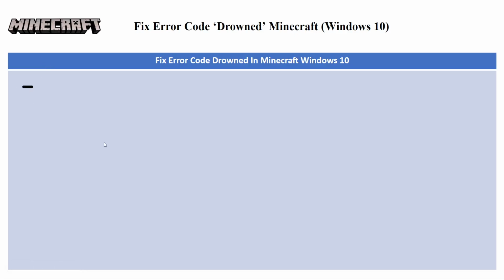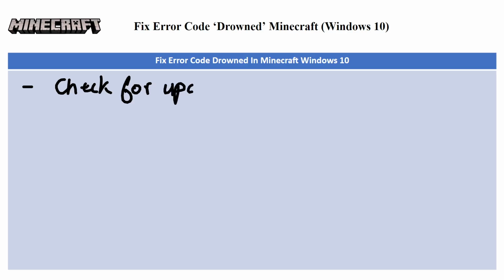And the first one we have is check for updates. So ensure your Minecraft Windows 10 edition is up to date because updates often include bug fixes and improvements. Check for updates in the Minecraft or the Microsoft Store.